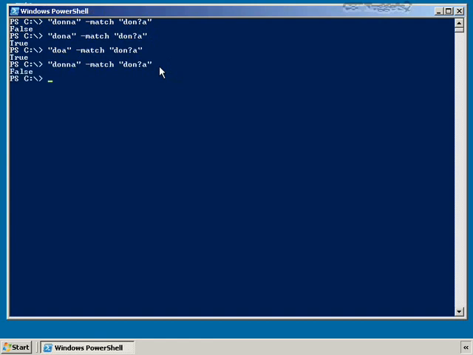And so those are some of the wildcards that you can use with Windows PowerShell so that you're not necessarily matching exact characters.